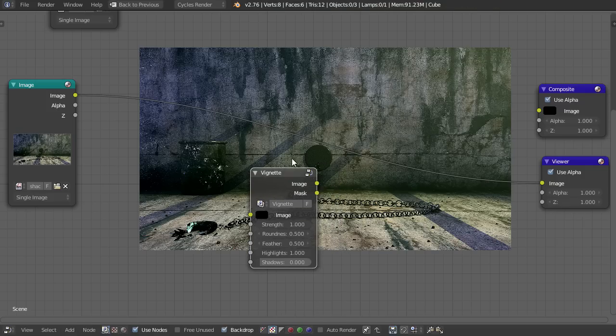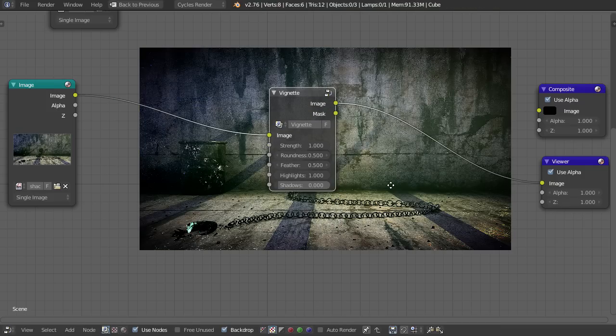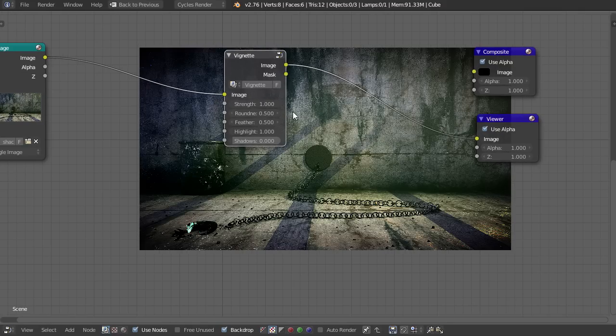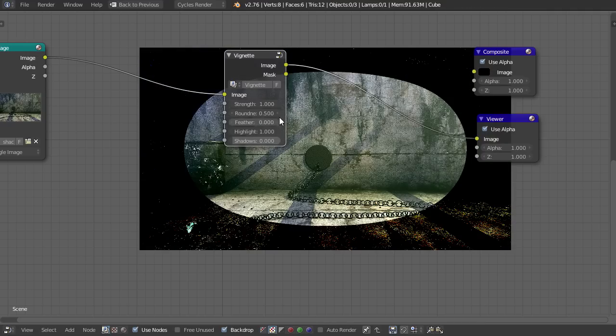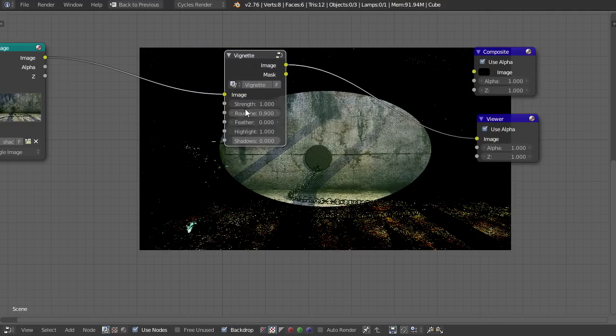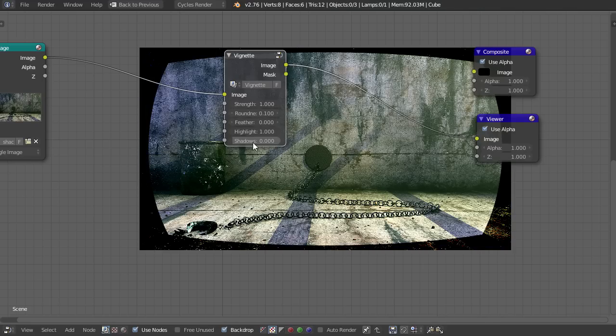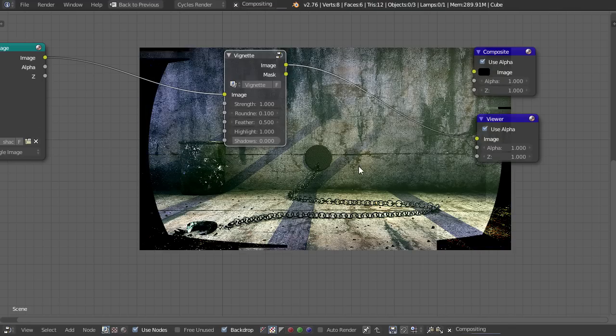We just have this vignette node that we can plop right in, and it's going to work right off the bat. And you'll see that it gives us a much nicer result. We have controls for strength. We have controls for roundness, which we can see a bit better if we turn the feathering down. So if we turn this all the way up, we'll get a very round center. And if we turn this back, we'll just be getting the edges right there. Let's turn that back up a bit.